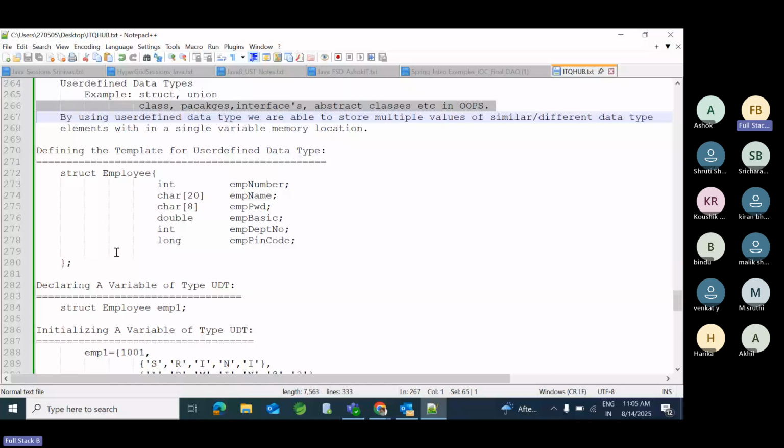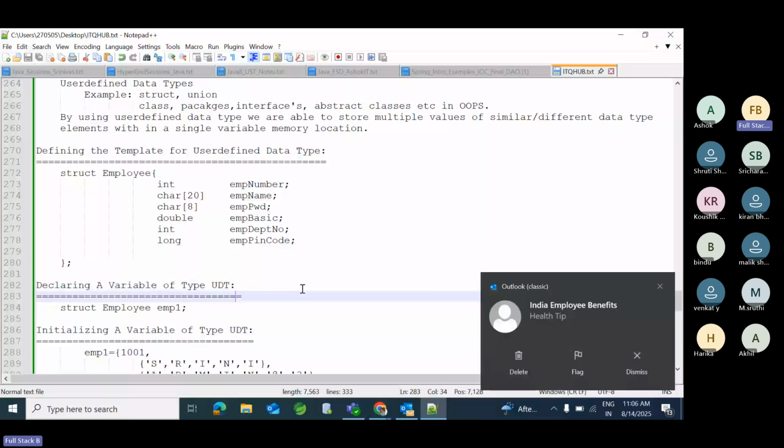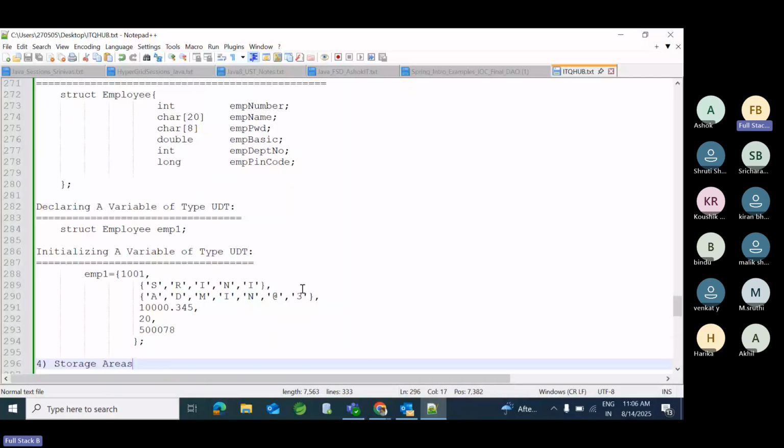Got it? Now, when it comes to user-defined data types, you need to follow 3 steps. What are the 3 steps we need to follow? First, define a template of the user-defined data type. Then declare a variable of that type. Then initialize the variable of that type. This is how you are going to deal with the data types.